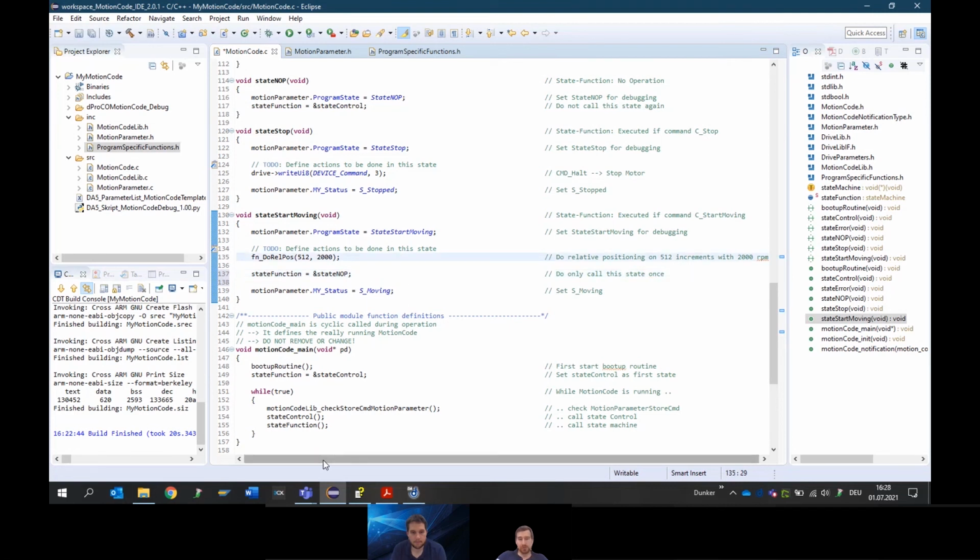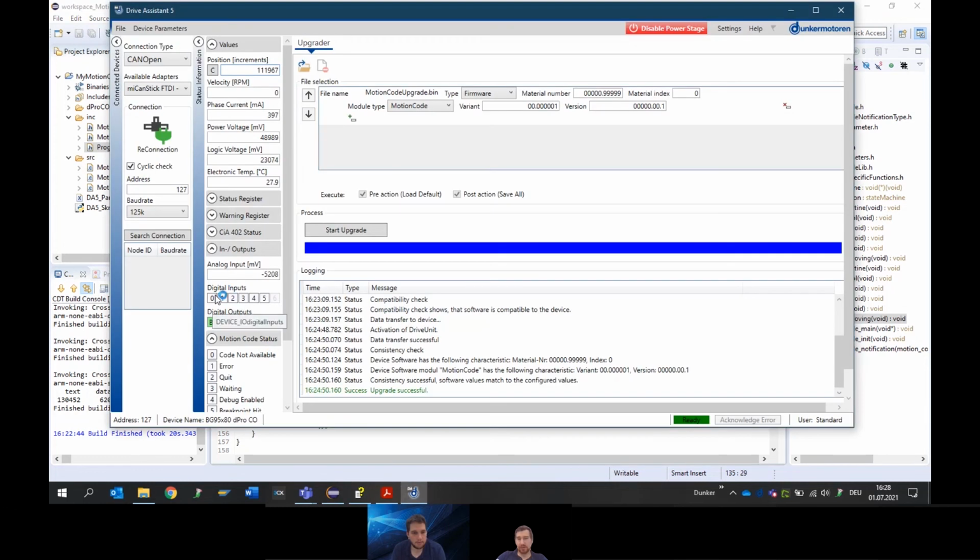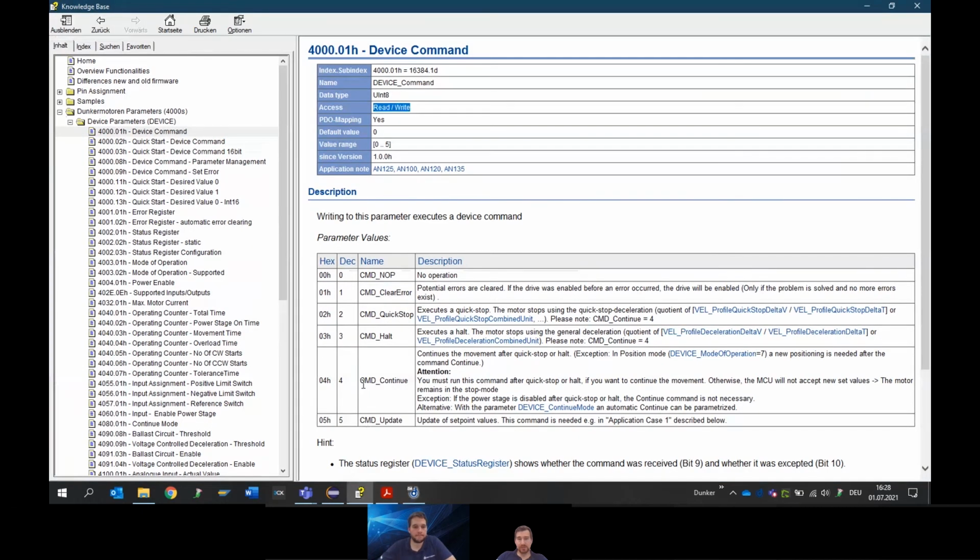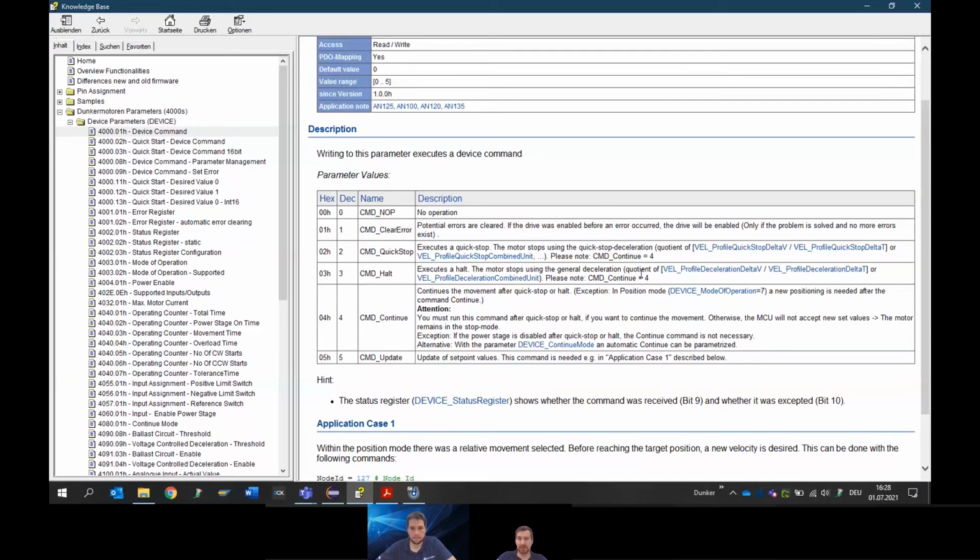Now it should work, but also what Markus already did say is if I now enable the input again, we see that the motor is not moving now. And this is because I didn't read the description of the halt command completely, because it says, please note command continue. And this says after every halt command or quick stop command, we have to do a command continue, or we have to disable the power stage between the halt and a new movement.